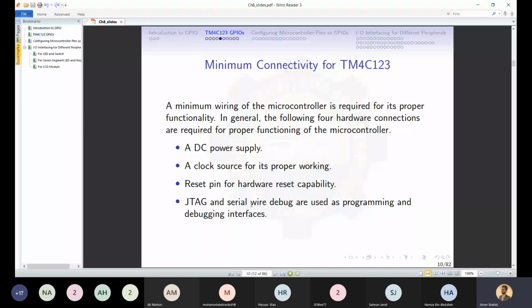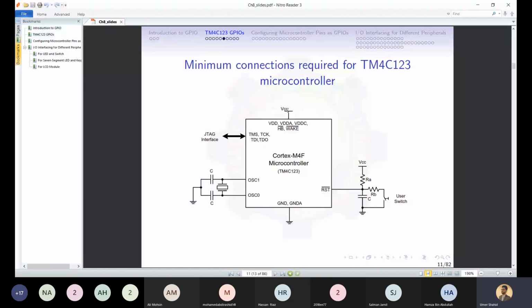This is a simple diagram, a VCC, a few power supply pins, a few hibernation and wake up pins. This is the JTAG interface. This JTAG interface will be used to burn the code or to debug the code. These are the oscillators. These oscillators are providing the clock to your microcontroller. This is your reset pin. Reset pin will reset the whole architecture for you.